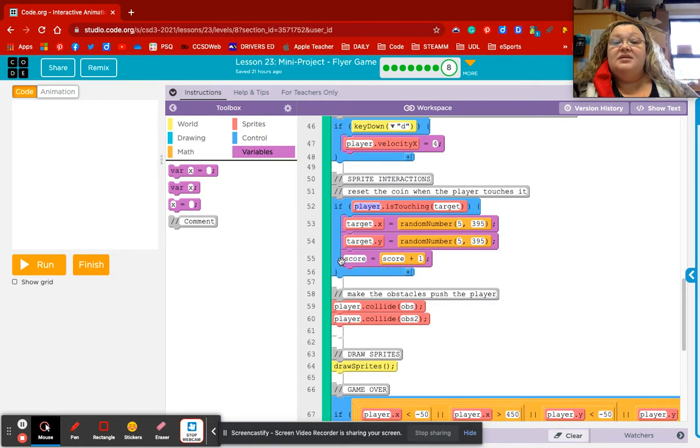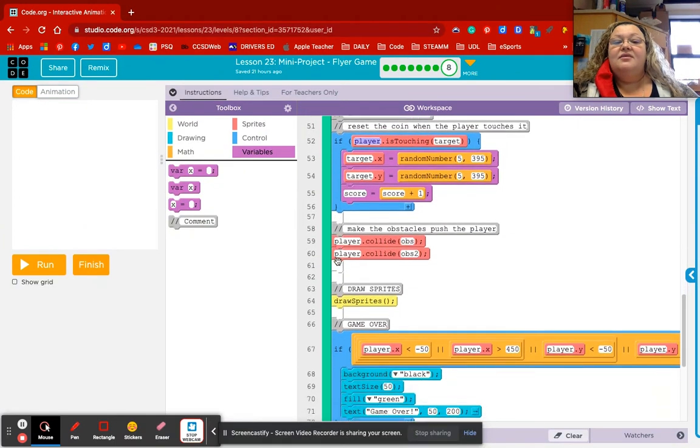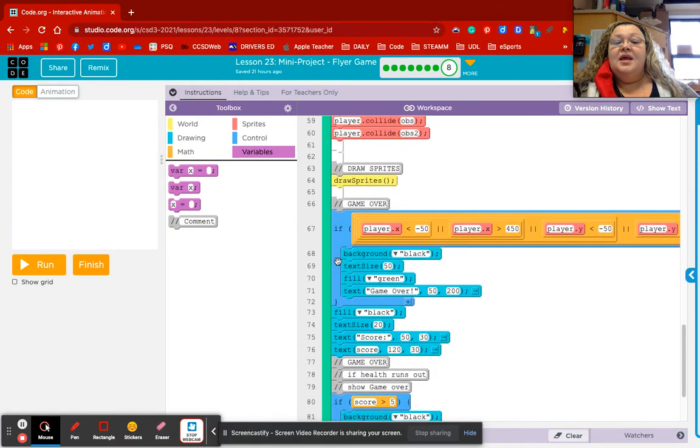Now keep in mind, this score, you see how it's written? It does not have quotation marks around it. Quotation marks around a word indicates that it is a string, which means that we want the computer to print the word score, not access the information inside the variable score. Okay, I know that gets confusing, but let's take a look further down my program.